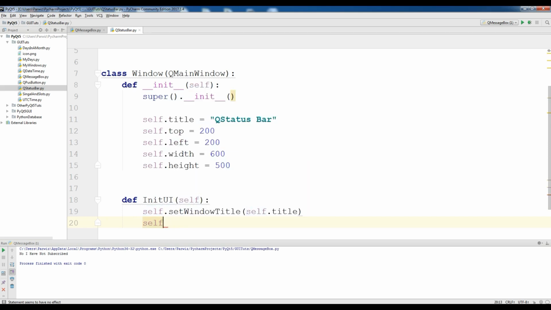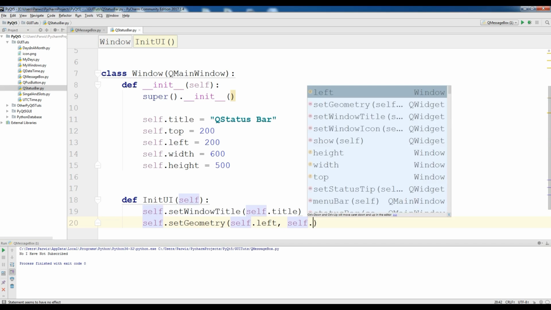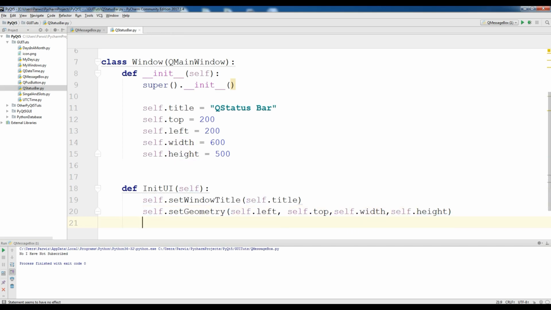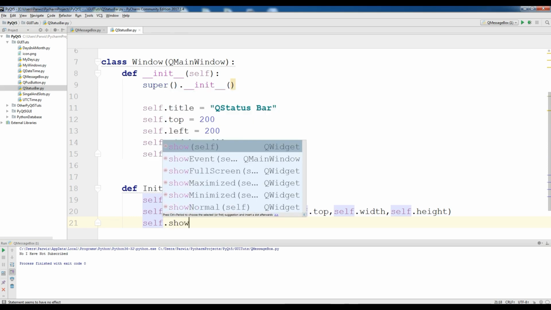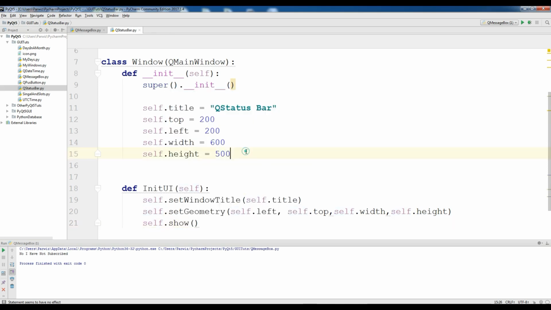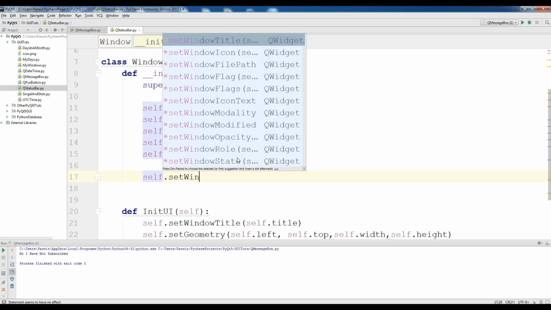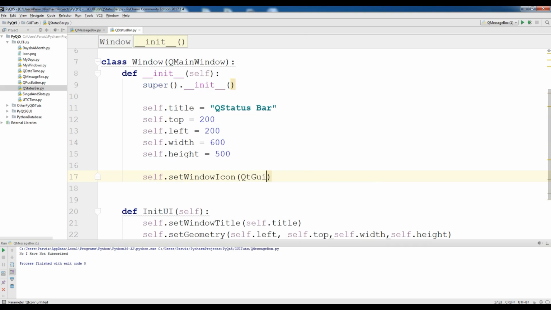Okay. Now set your window geometry: self.setGeometry. Give it the left and top, also the width and height. And the last thing, you show your window. Also in here we should give an icon to our window: self.setWindowIcon, QtGui.QIcon, and give your icon name. I have an icon.png.